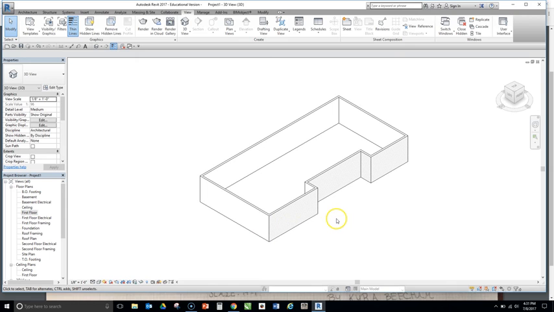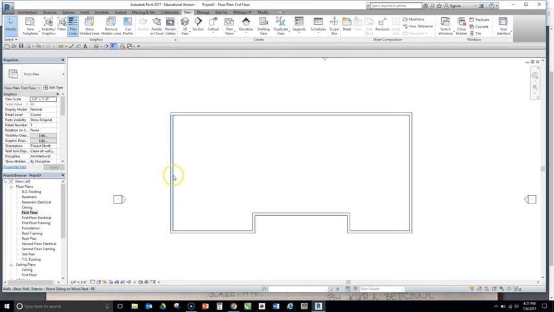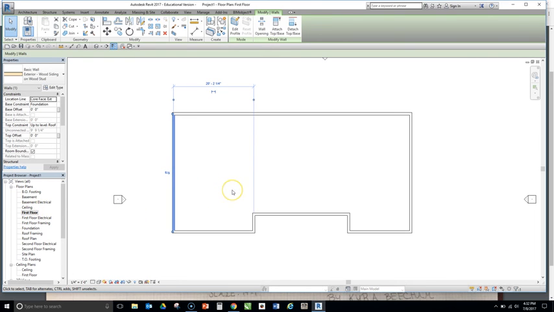That's a common mistake with students, and they'll often wonder why there's no siding on that wall. Well, it's there. It's just on the inside. To fix it, they can just hit the flip arrow, move the siding to the outside. So that's exterior walls.